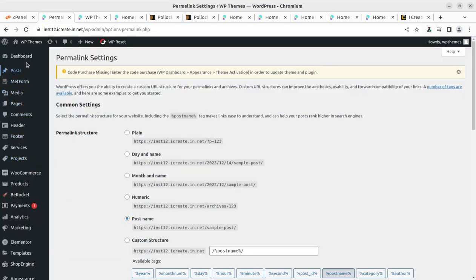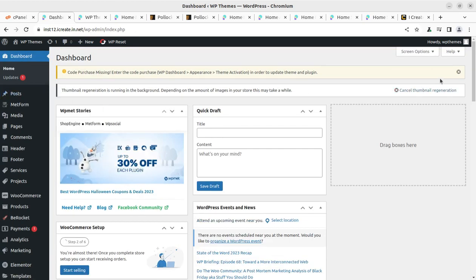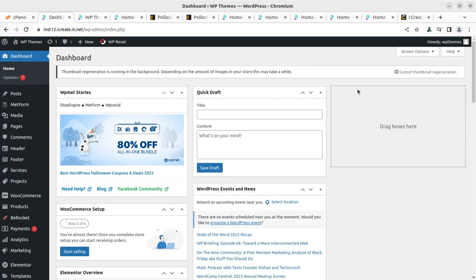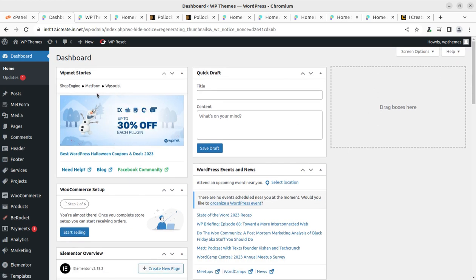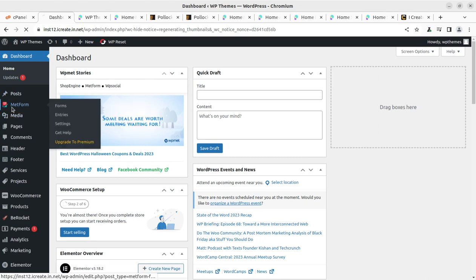Now I'm going to show you the elements, the areas that we have received in this installation. Thumbnail regeneration is running in the background. It is going to improve the look and feel of our website when all the thumbnails have been regenerated. It is an automatic process. You don't need to do anything.